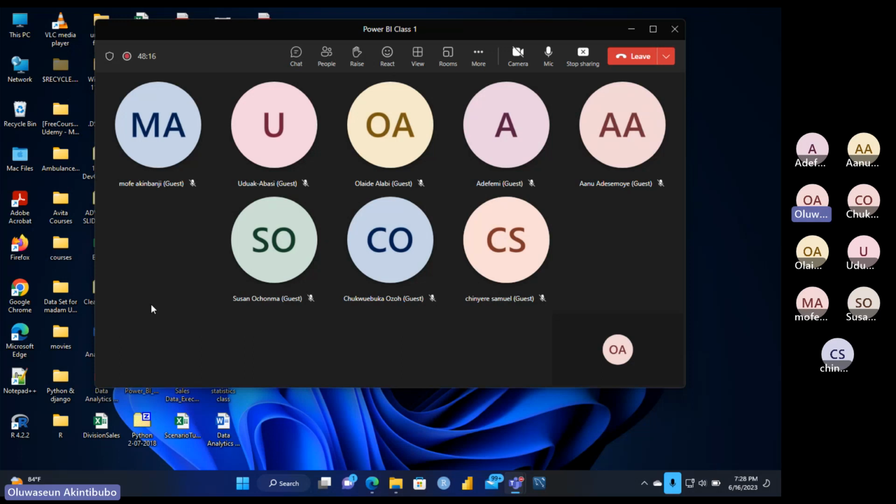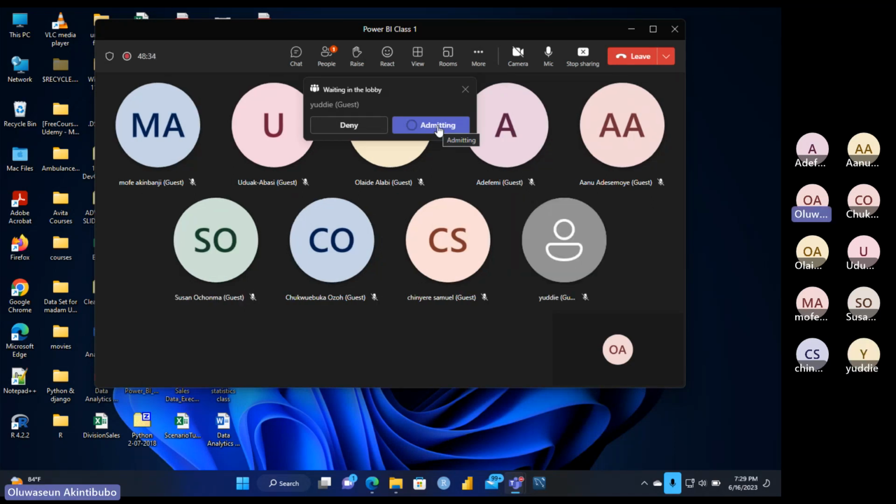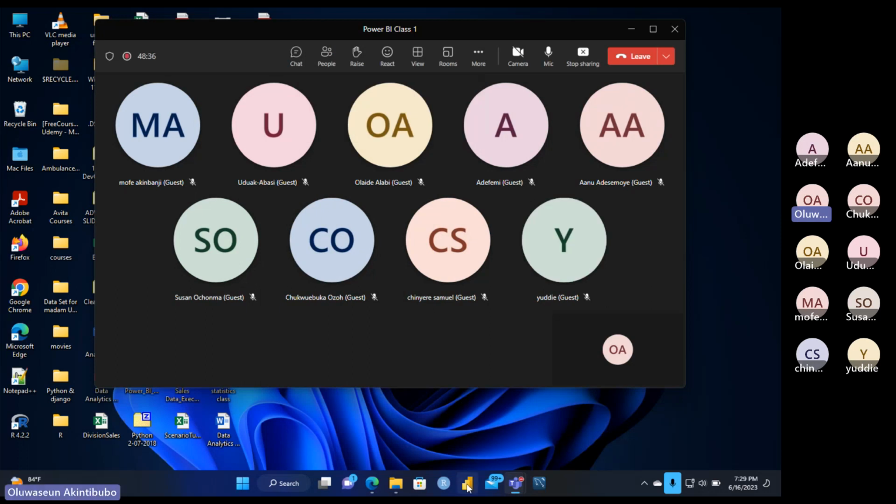All right. I'm going to take us through the whole installation process for those who have not installed. We'll start from installation. Basically, to install Power BI, there are two ways to install it. The fastest way would be to install from your Microsoft Store.